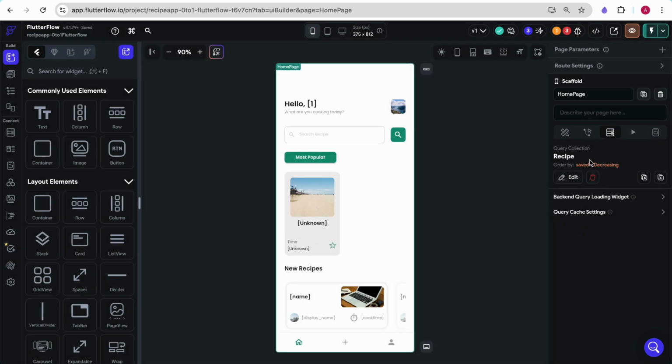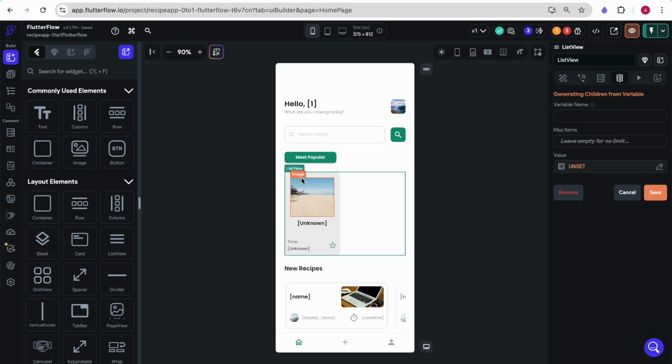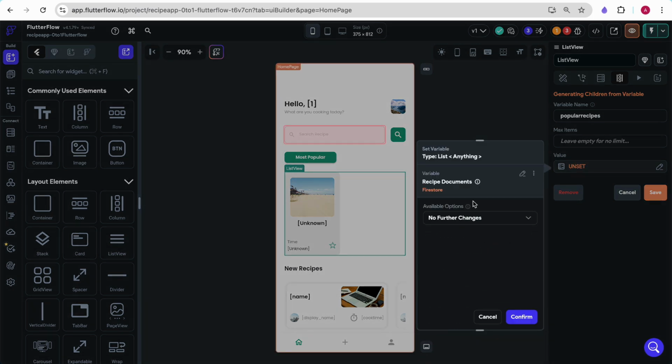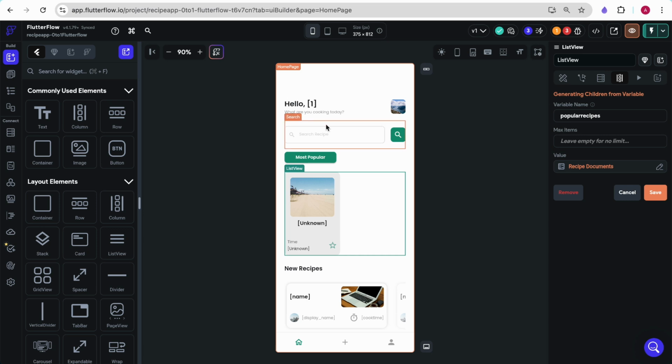But this query should actually look similar. It's what we had over here on our list view. Instead of doing a backend query of our own, we can just use the query on the page. So I'm going to name this popular recipes, and then make the value of this just our recipe document on the page. What this is going to do is it's going to take the list of documents that was previously collected on the page and then display it over here.